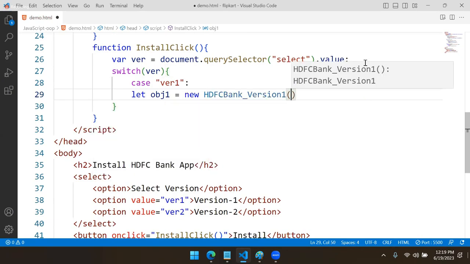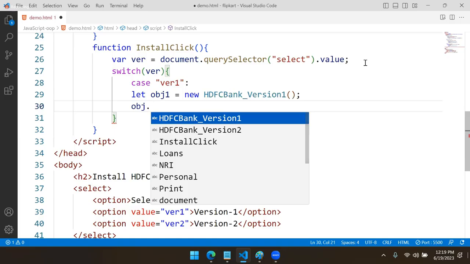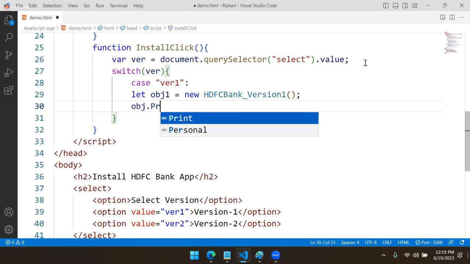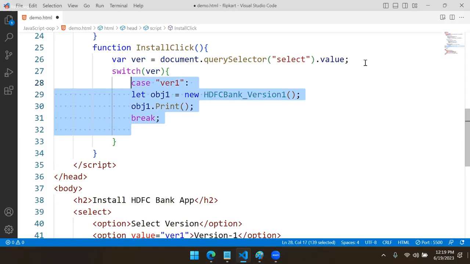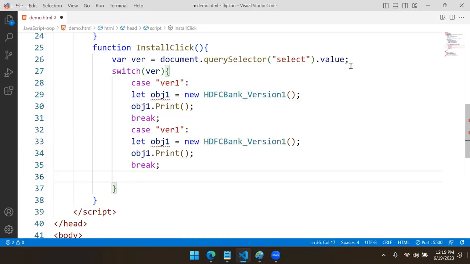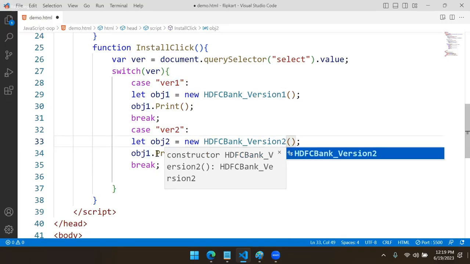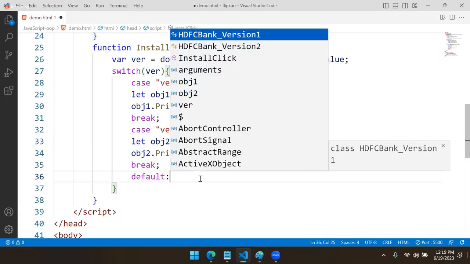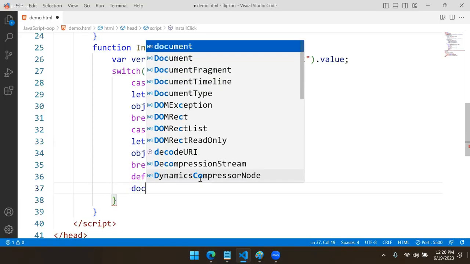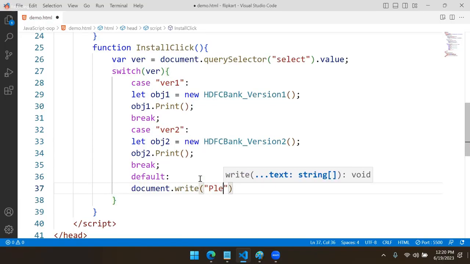HDFC version 1 class. And through that, we will access the print method, obj1.print. It is going to print that version details. Then break. Similarly, we will copy for the second version. This is version 2, obj2 of version 2 and obj2.print. If default, they haven't selected anything, document.write, we will say please select a version, okay, and break.